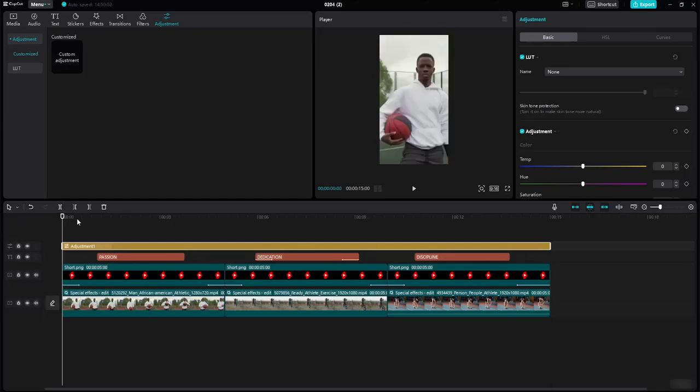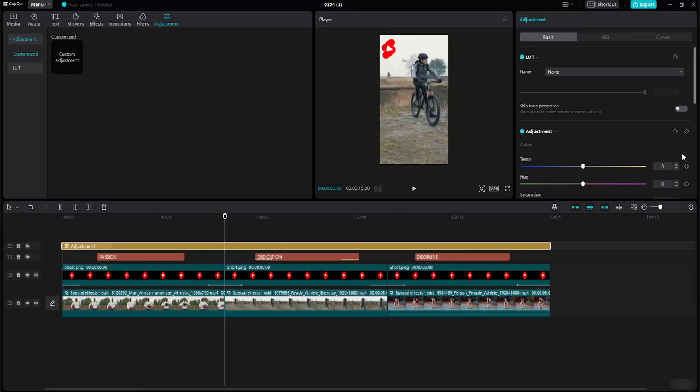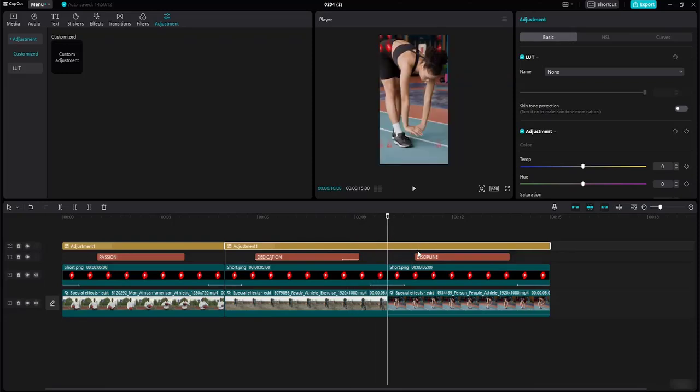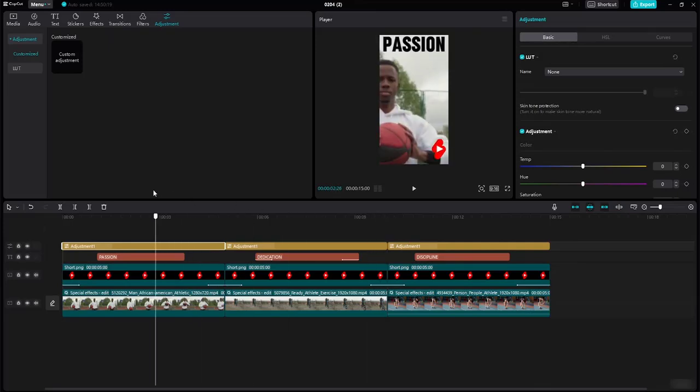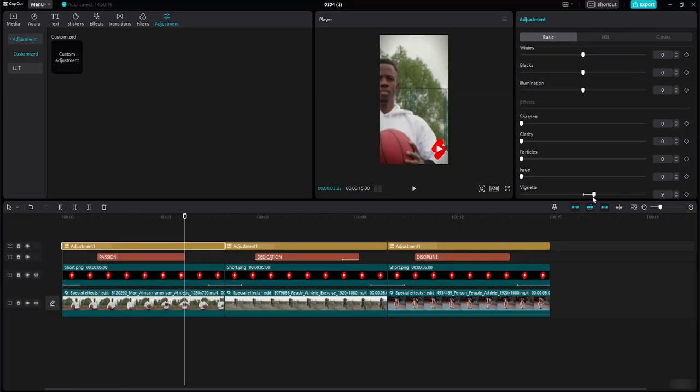Okay, and now if you want to make any cut, I can come to this point and click Control B. Come to this point over here with your playhead and give another Control B, or a split. Come to the first one, and from here you can put up an adjustment layer. For that I will just add some vignette over here to give it a cinematic look.